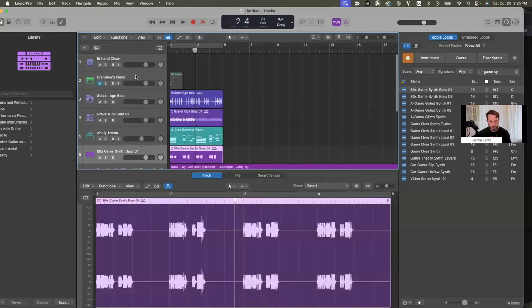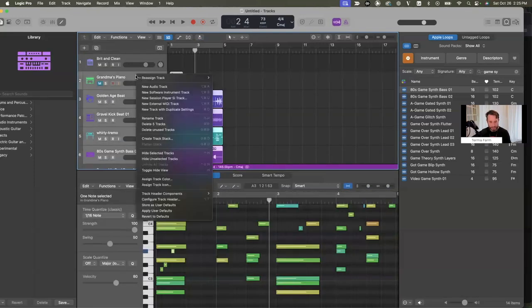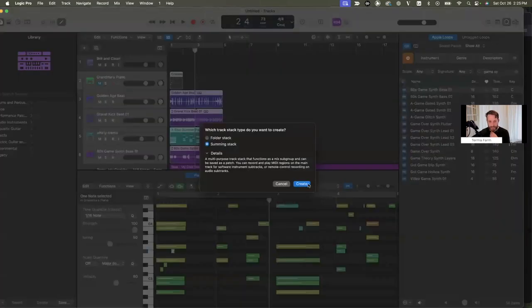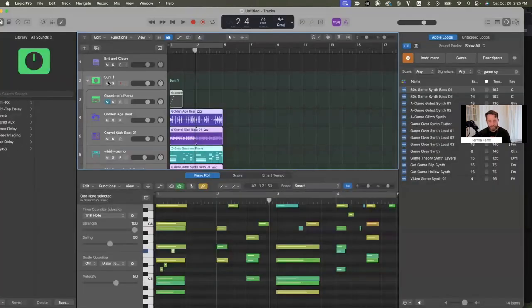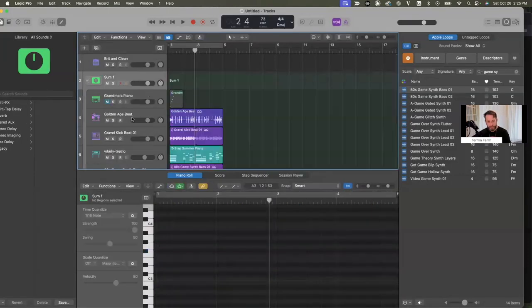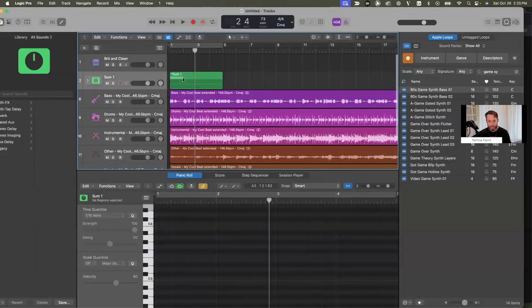One organization trick, if you highlight multiple tracks, right click on it and say create track stack and do a summing stack, that's going to put all these files in one folder. So if I expand this, it includes grandma's piano plus my original beat, but now I can collapse it. That's all there. I can just mute this whole thing. And now it's just going to play the stems that I just downloaded from Fader.